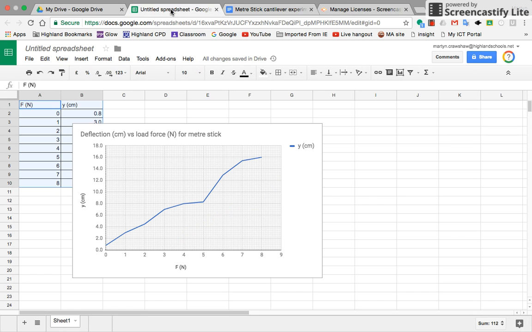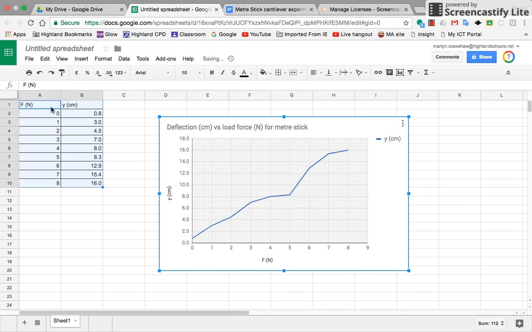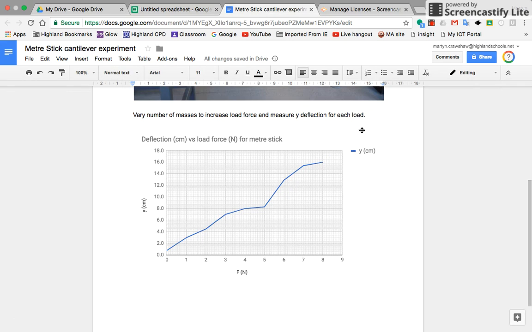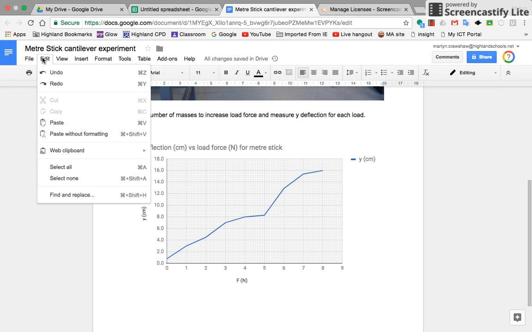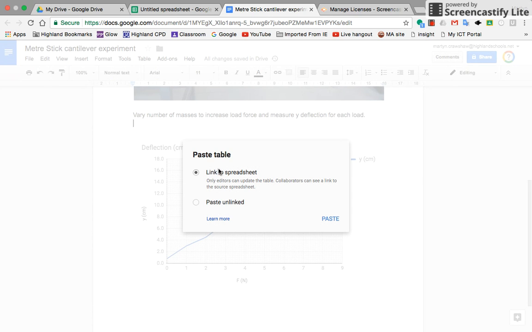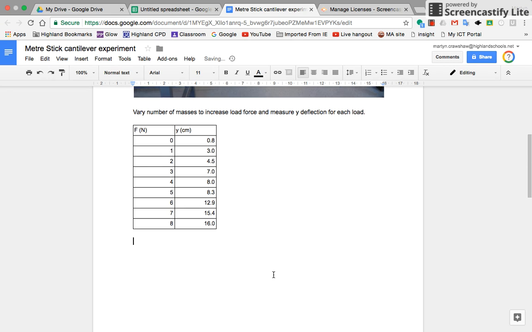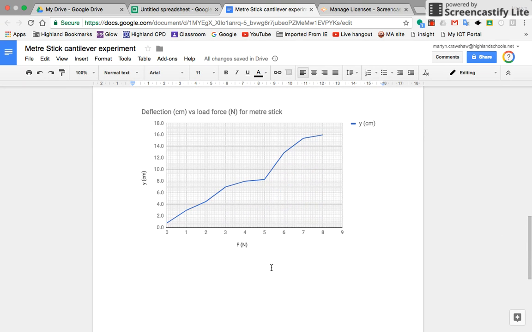So we can get the results as well. We'll move the graph out of the way, and the results can go in again just by highlighting, Edit and copy, going back to your Google Doc, and then again Edit and paste. And again the table can be linked to the spreadsheet, and you've got a results table and a graph in your Google Doc, and you could finish off with the rest of your results.